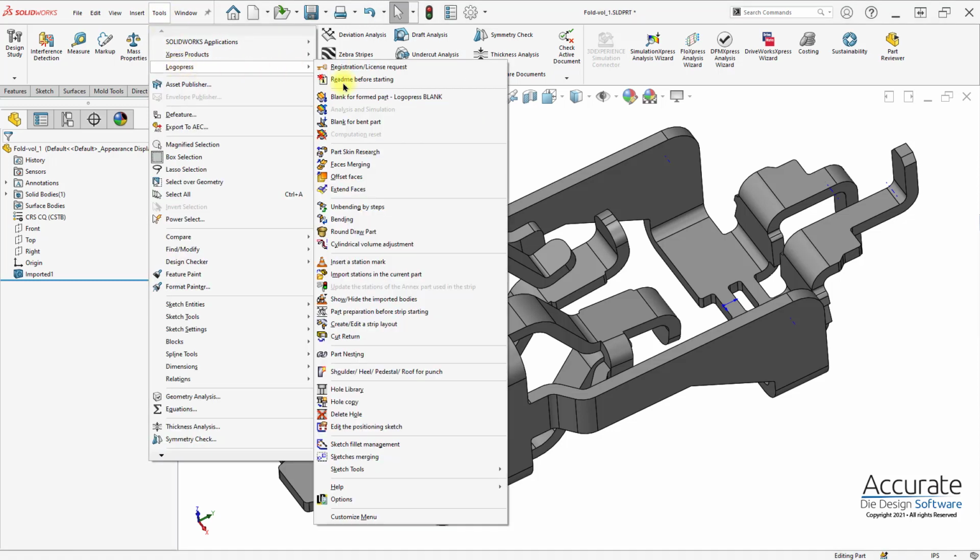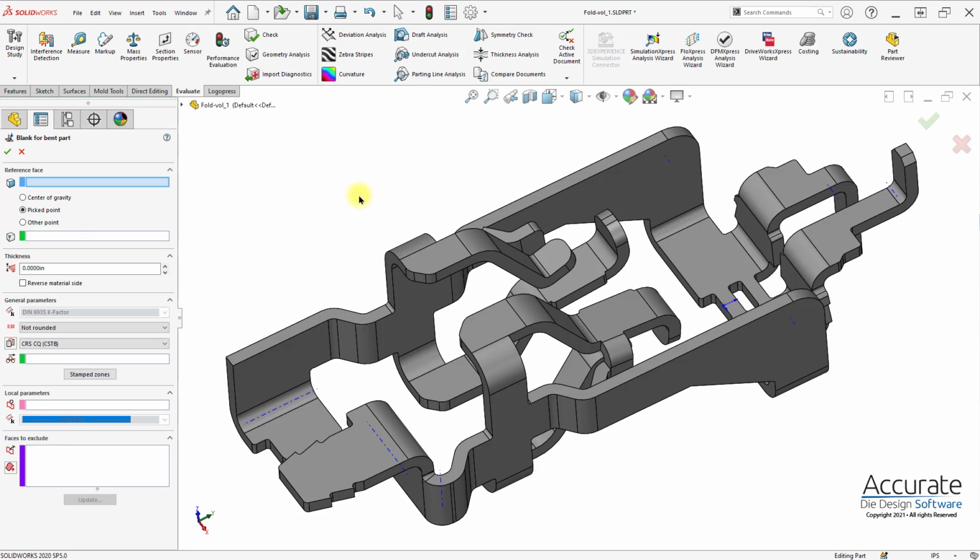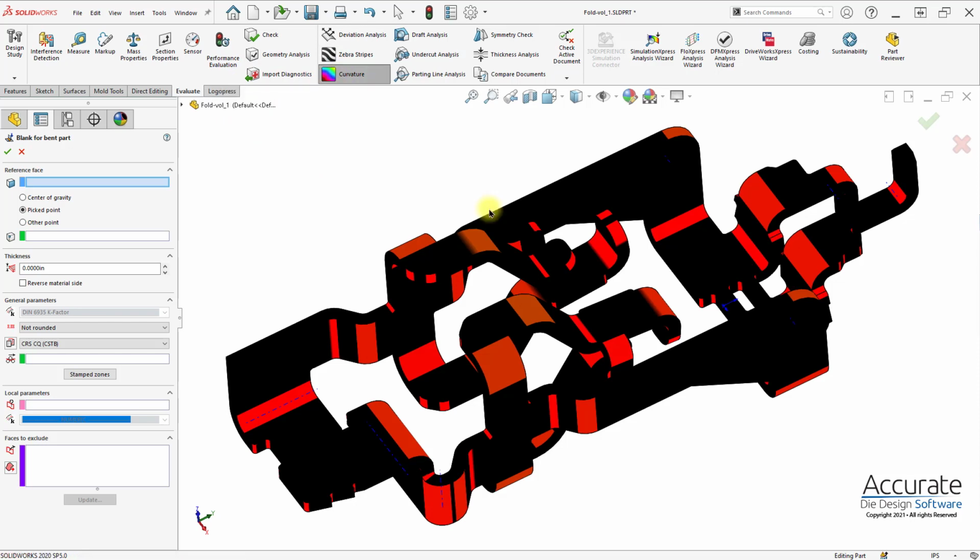The Blank for Bend Part command can be used to quickly unbend a part. As you can see on this part, we have the temporary axes displayed, and only a few of the radiuses have the axes displayed on them, and the majority of them do not. If I turn on curvature, we can see that many of the radiuses are dirty and are not a clean radius.